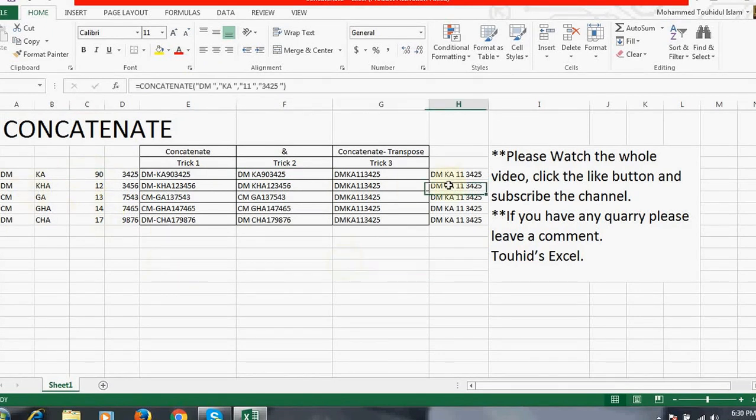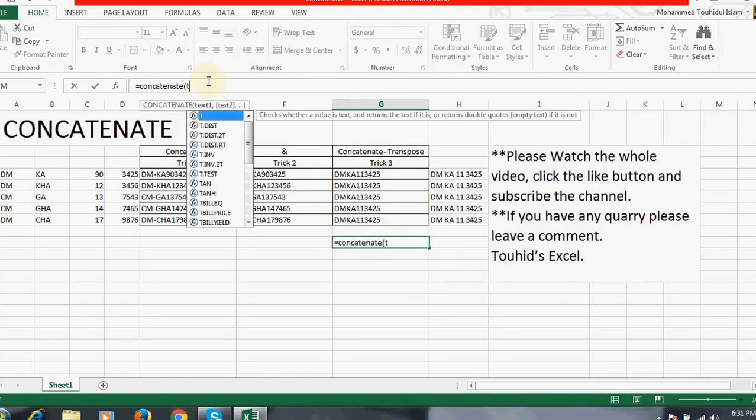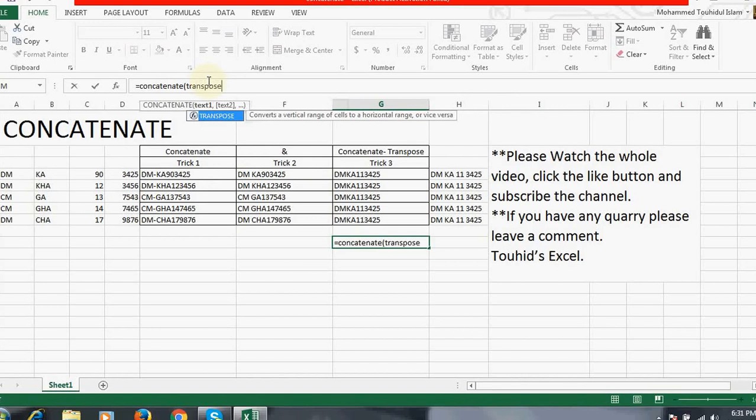Okay, now let's talk about the comma and semicolon. For trick 3, what we find, there was a semicolon. It was because we selected the array from the row, and that is why they provided a semicolon. But if we select the array from a column, what happens? Let's see. Equal sign, concatenate, bracket closed, transpose, bracket started.